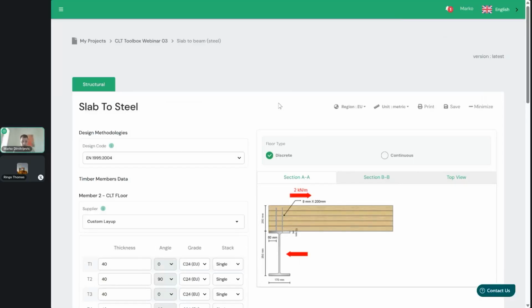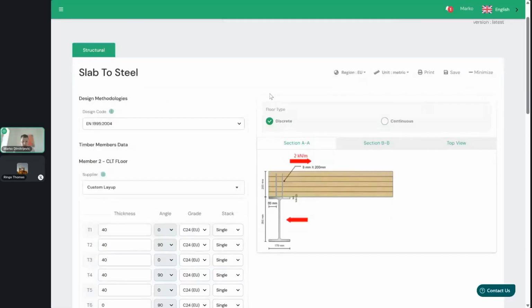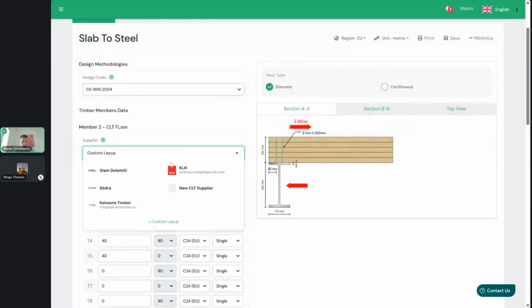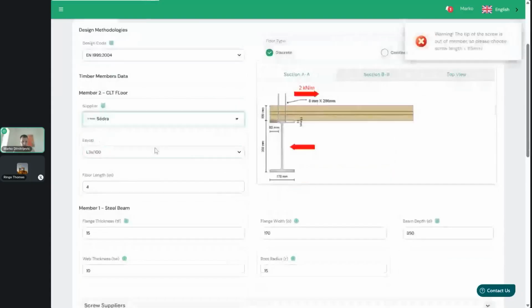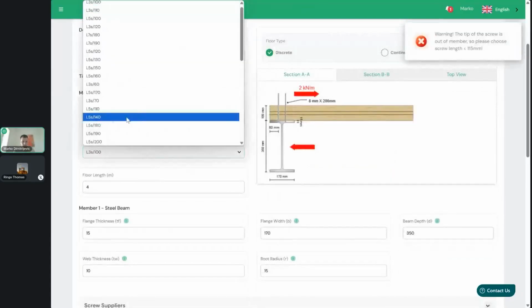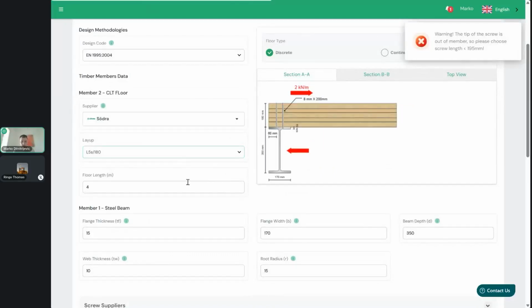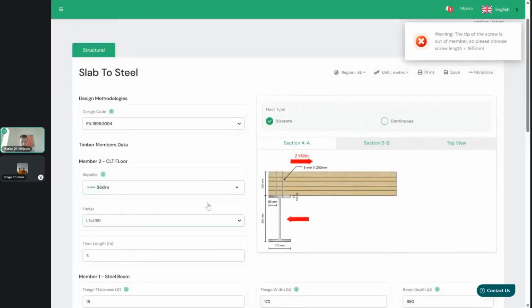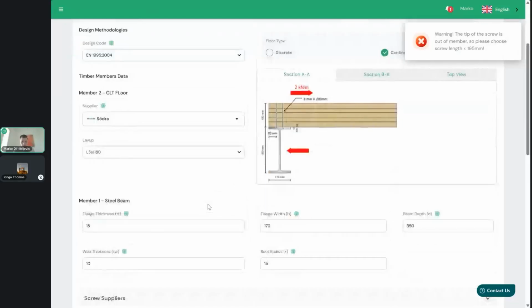Again, the selection is the same idea as in the previous calculator. We can switch between the current and new Eurocode. We can select the overall layout and thickness. So we'll start with Södra. We can go with 5 layers, 180 millimeters. We can select continuous, so we'll calculate only the 1 meter strip.